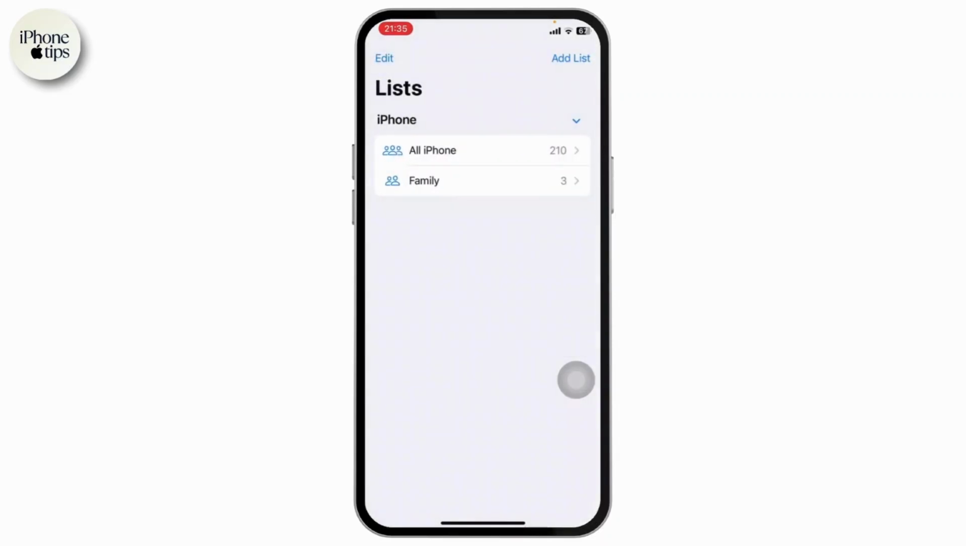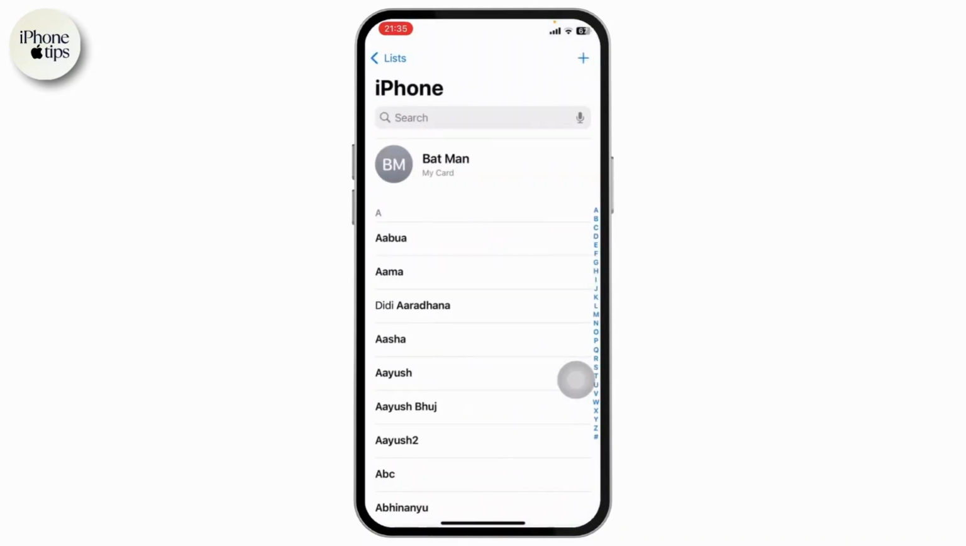But there is no option for that in iPhone yet. There is no single tap delete for your contacts in iPhone. If you head over to the list and tap on the edit option, you will notice that you can only delete a certain list and not all of your contacts. So the solution here is you will need to select each and every one of these contacts.